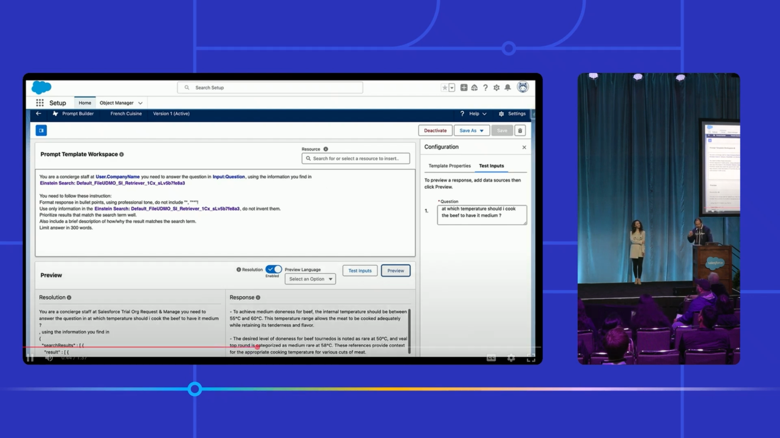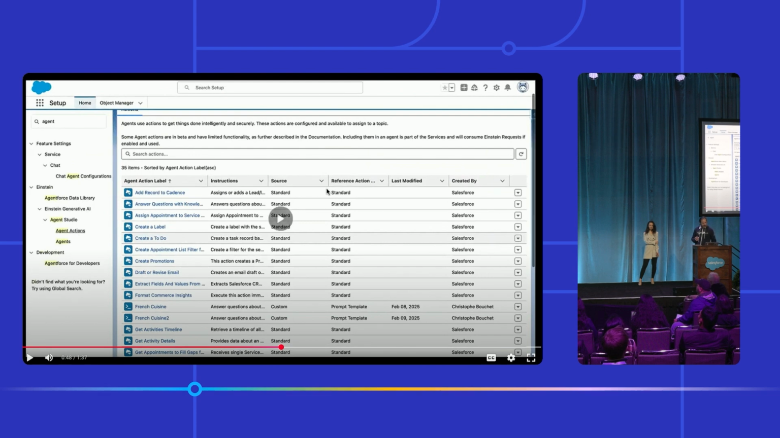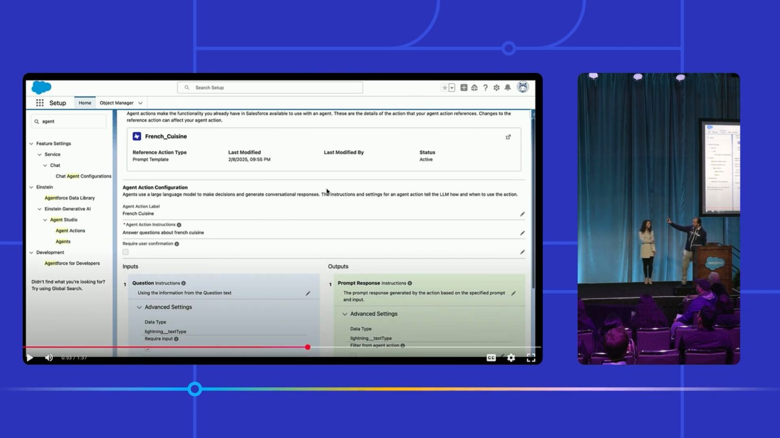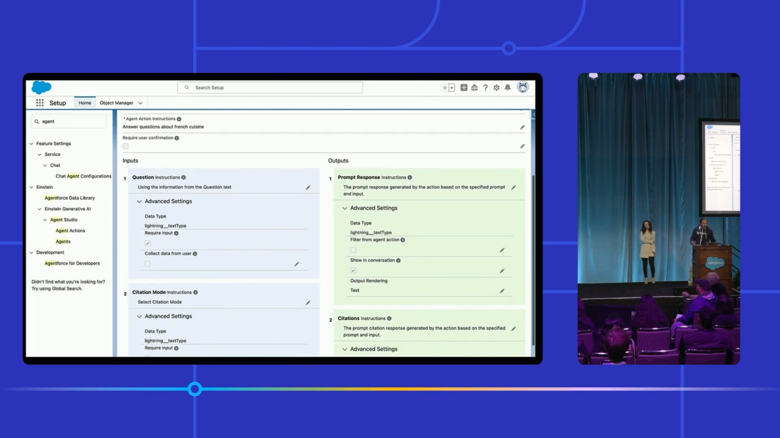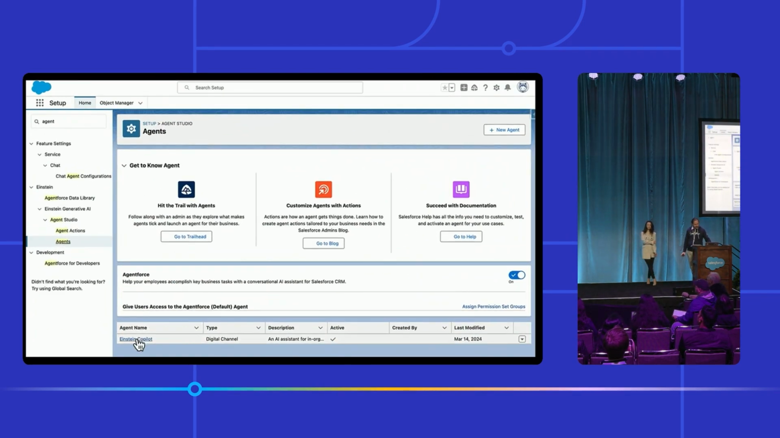So now we want to make sure our agent is able to reference what we've done here. To do it, first we have to create an agent action. The action will reference the prompt. If I open the action that I created here, you will see that it has a reference to a prompt template on the top left-hand side, and a couple of parameters below. Once we have created an agent action, we can then configure the agent.